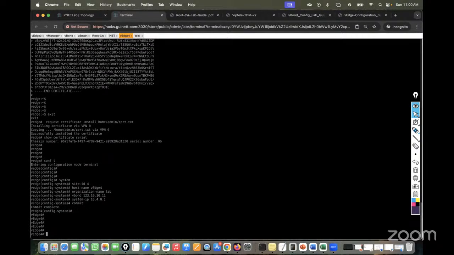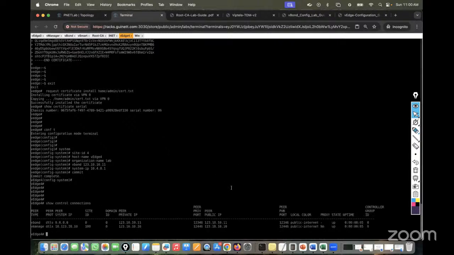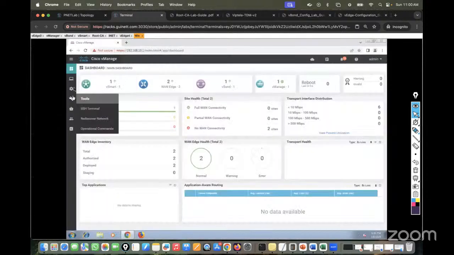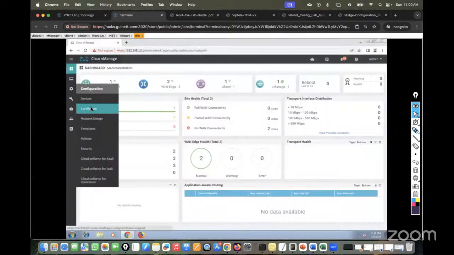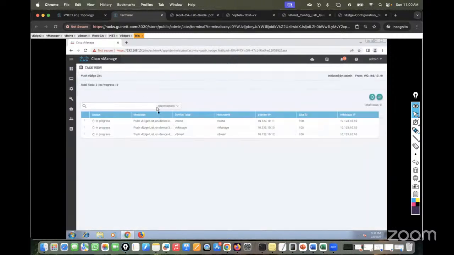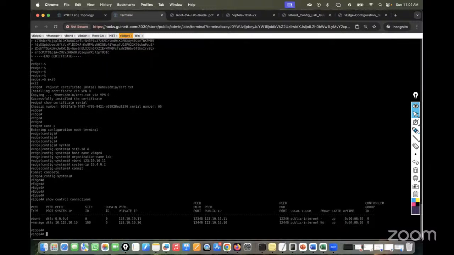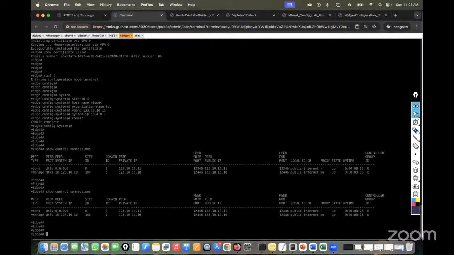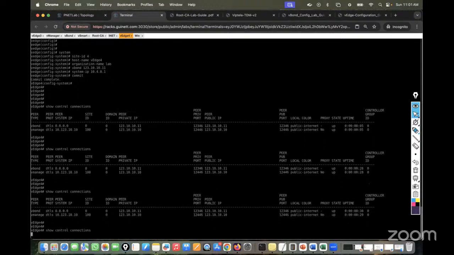So now it's done. And now if you see here, show control connections, probably you're going to find the control connection to my vBond and to the vManage. We do not have the vSmart control connection. Why? Because we have to do it again, just send the control information to the vSmart, then it will come to know about the new vEdge as well. So just wait for a while.